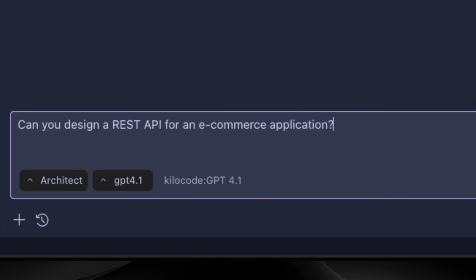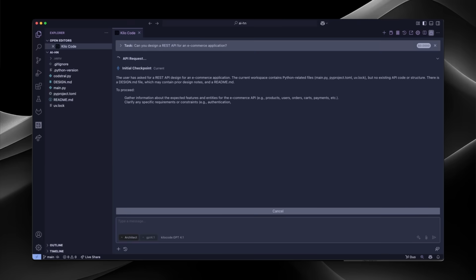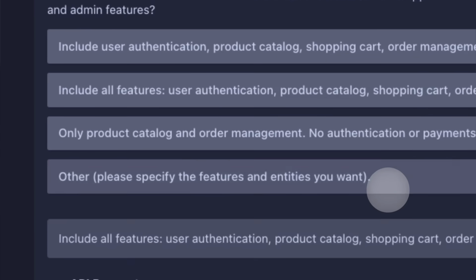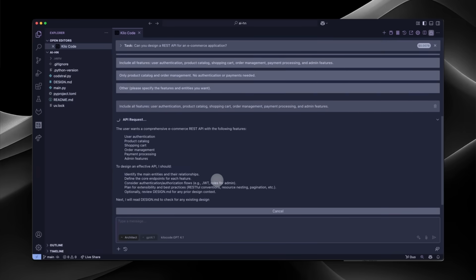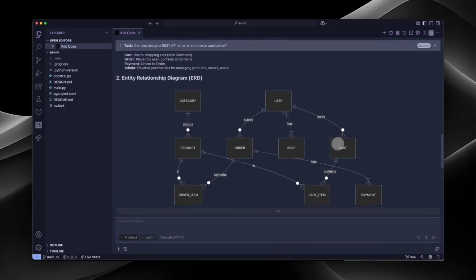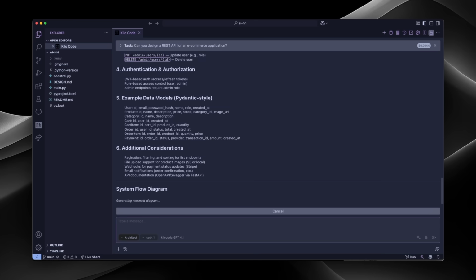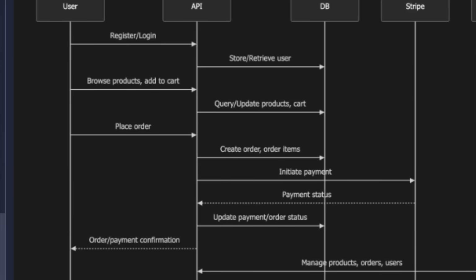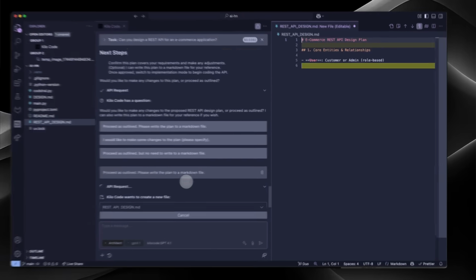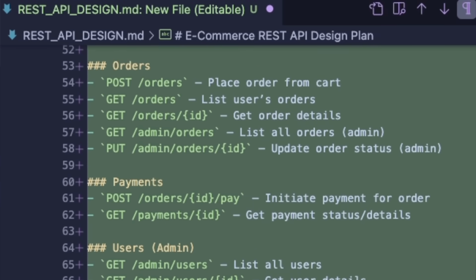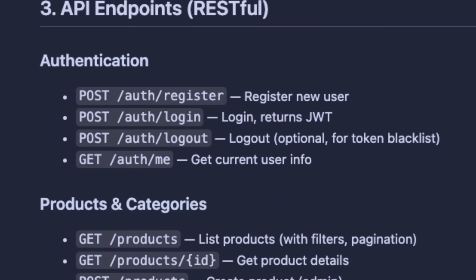Let's try something more complex. I'll switch to architect mode and ask it to design a REST API for a simple e-commerce application. Notice how it's now optimized for planning and design tasks, helping you think through the architecture before diving into the code. KiloCode helps break down the problem, suggests endpoints, data models, and even potential technologies to use. This structured approach saves you time and helps prevent architectural issues down the road.